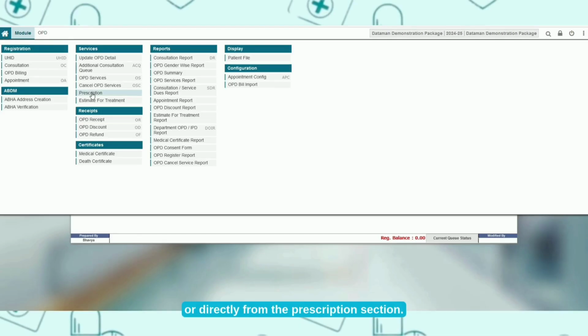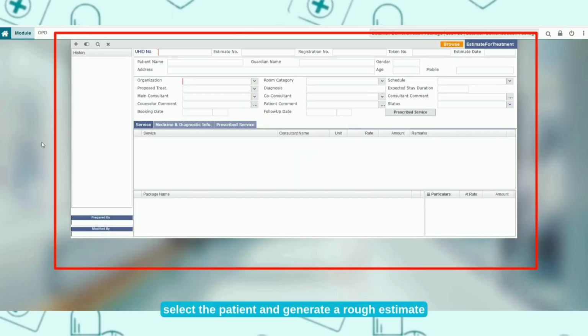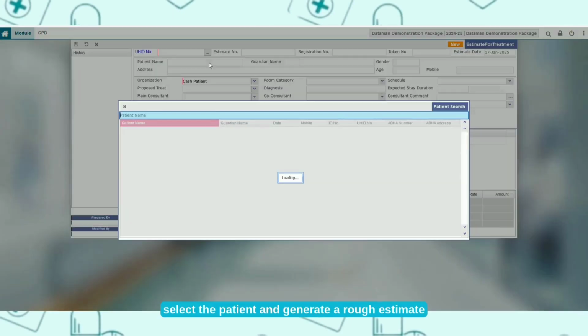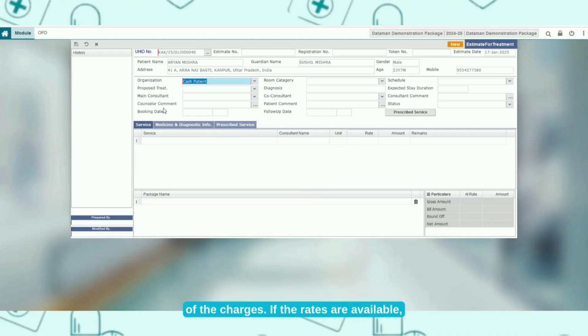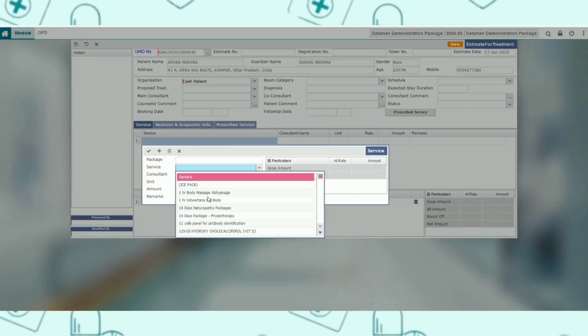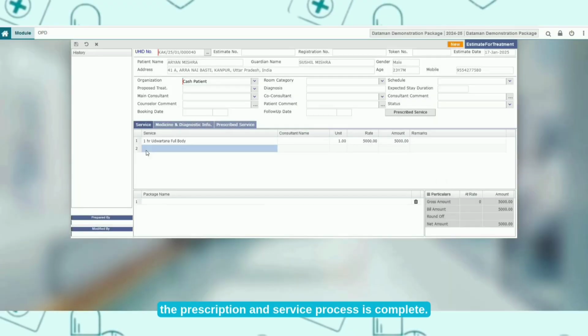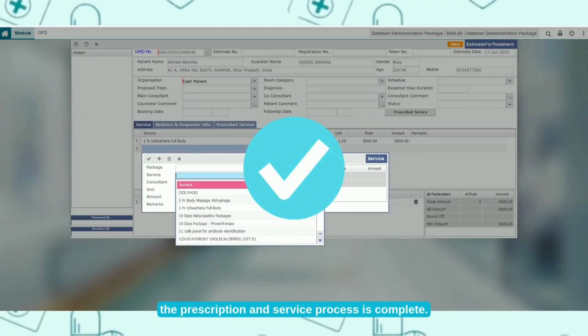from the prescription section. If a treatment cost estimate is required, select the patient and generate a rough estimate of the charges. If the rates are available, the system will calculate the approximate cost. You can save the estimate or inform the patient about the expected charges. With this, the prescription and service process is complete.